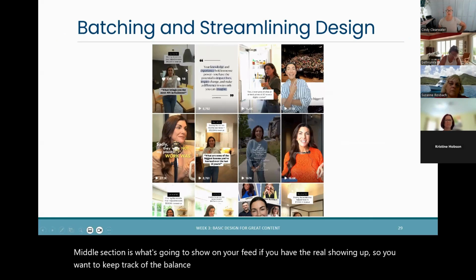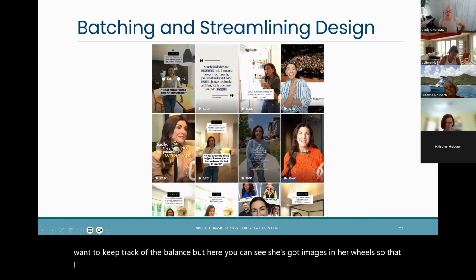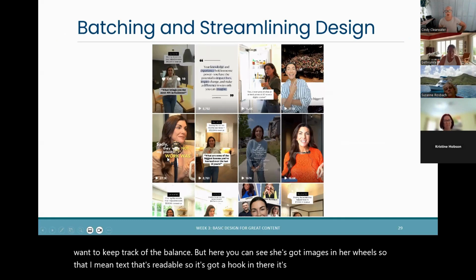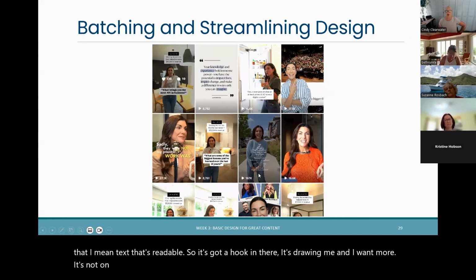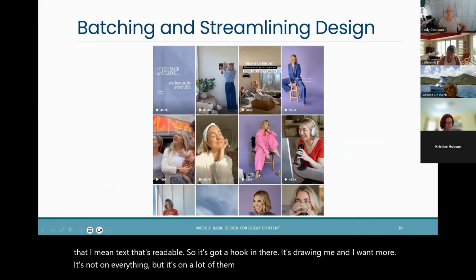So you want to keep track of the balance. But here you can see she's got images in her reels, and text that's readable. So it's got a hook in there. It's drawing me in. I want more. It's not on everything, but it's on a lot of them. And there is some cohesiveness to it.